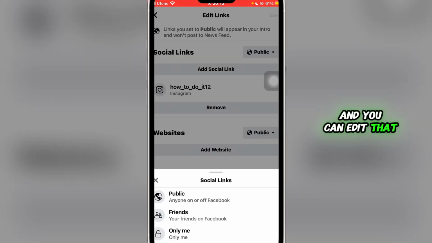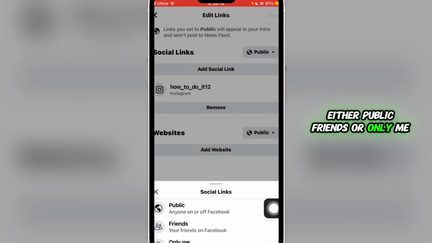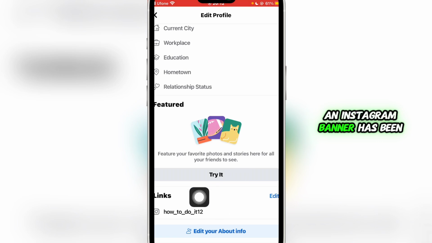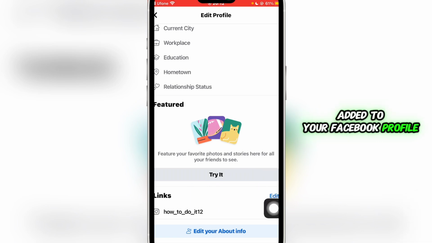And you can edit that to who you wish to show your Instagram banner, either public, friends, or only me. And once you have done that, you'll be able to see that an Instagram banner has been added to your Facebook profile. So that is basically how you can add Instagram banner on Facebook profile.